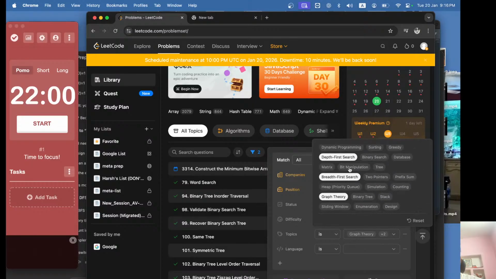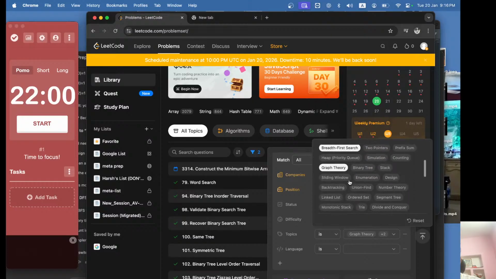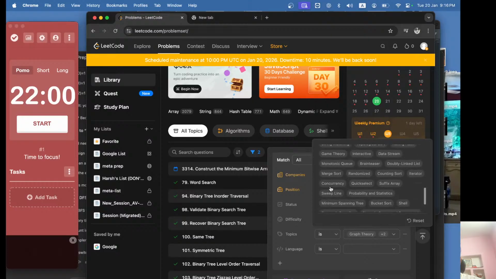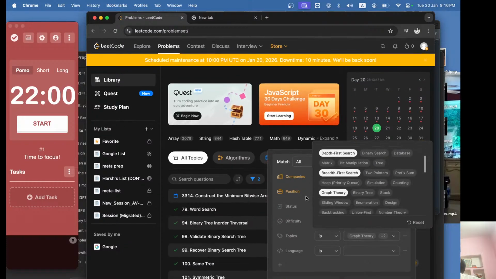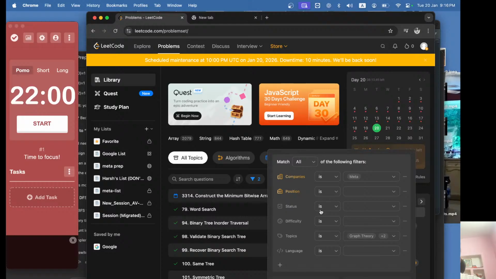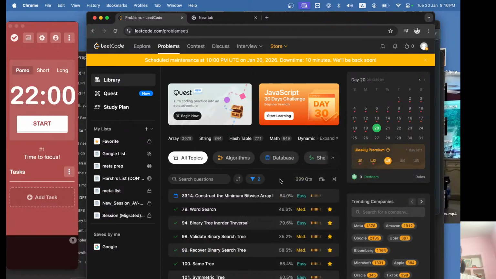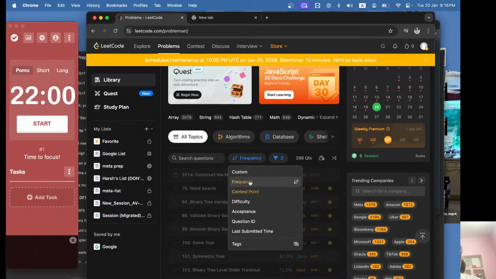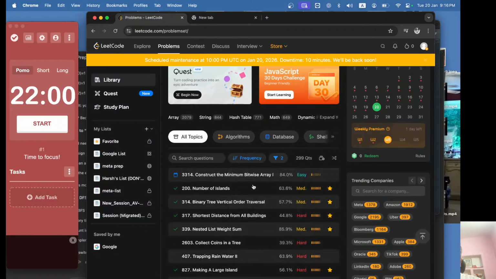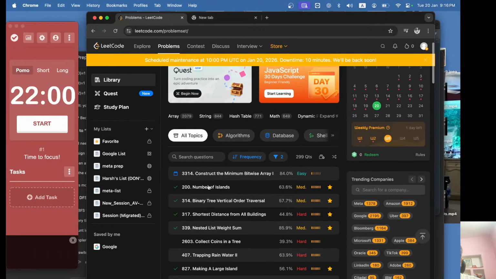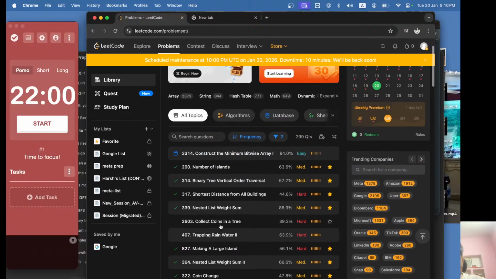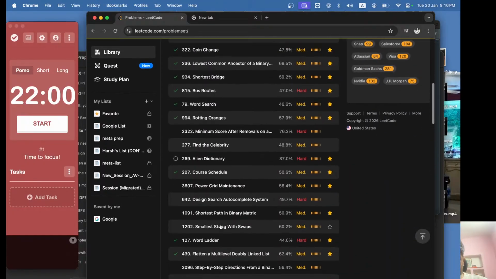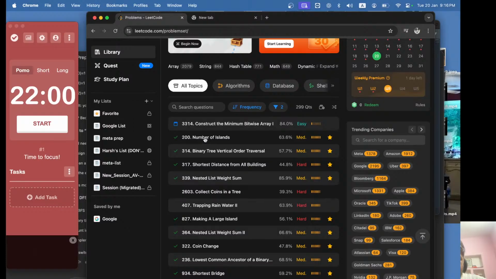Mainly I'm just trying to find out the topics related to graph here, so I can just put the filters. I think this is enough for now. Okay, and then sorting by frequency. So now we have sorted by frequency. So this is the order we'll go today. Let's see how many questions we can do today.